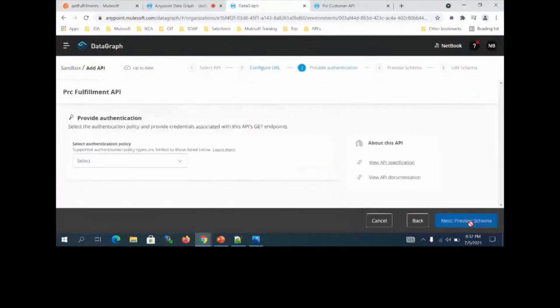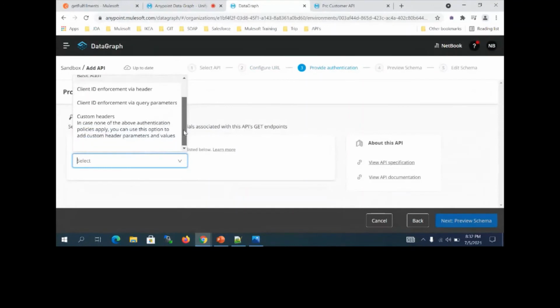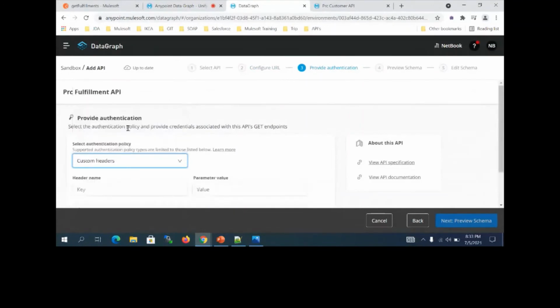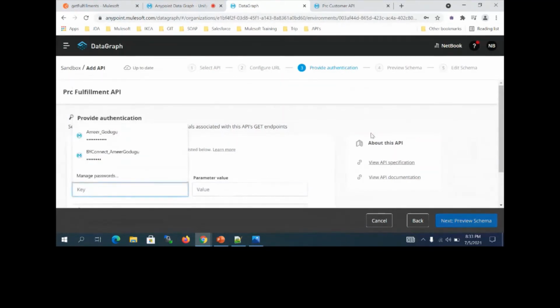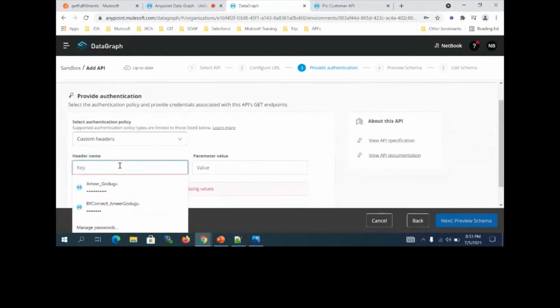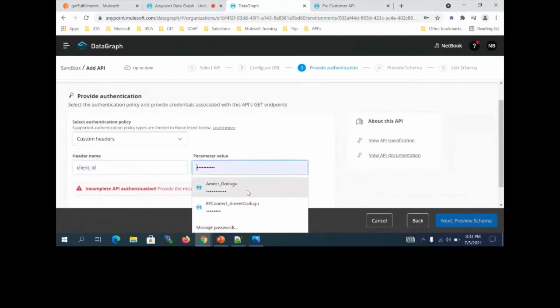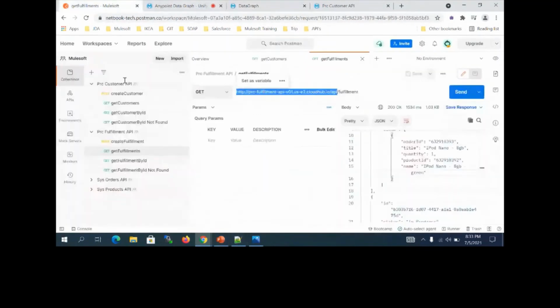Now click on provide authorization. Over here, my fulfillment API has client ID and secret ID, and client enforcement is enabled. I can select the custom headers over here and pass the client ID and secret ID. Okay, so let me add that client ID which I need to configure. Let me take it from one of these APIs.